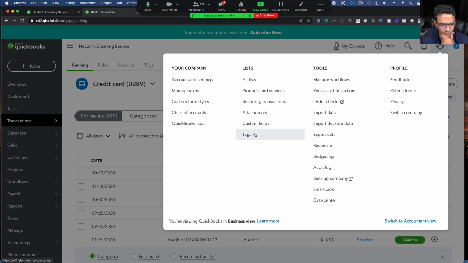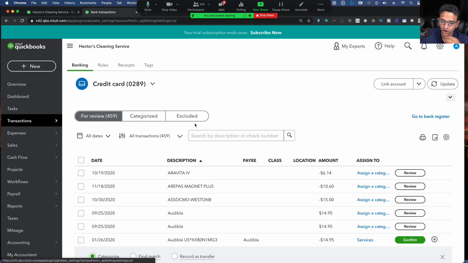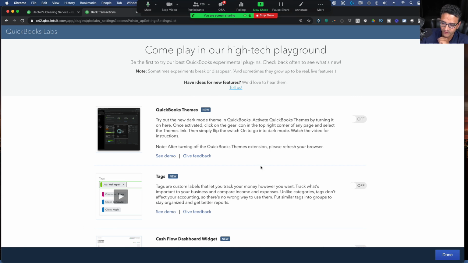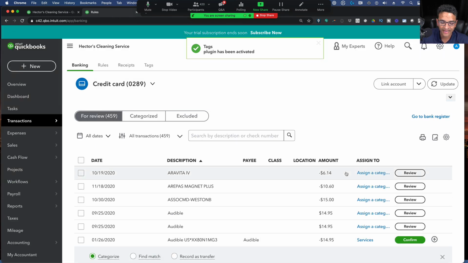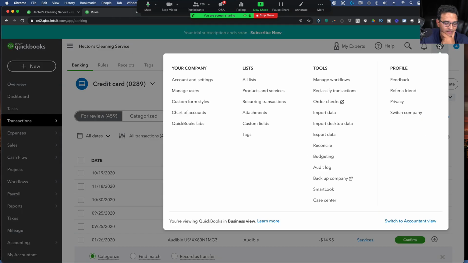I think Canadians were reporting they don't have tags yet. For some people, they have to click on QuickBooks Labs and turn on tags in there in order to be able to see them. So that might be one of the reasons why you're not getting tags yet if you're clicking on the gear menu and not seeing them.